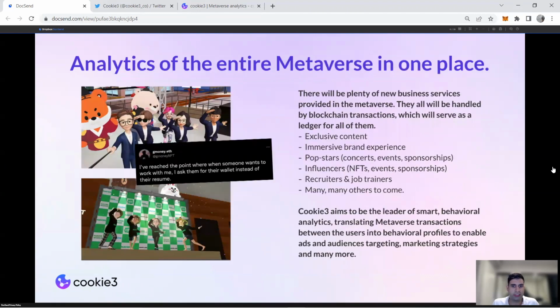And of course, there's a whole analytics of the metaverse, as I just mentioned. Again, there's a lot of projects in metaverse right now, Sandbox, Decentraland, who are attracting a lot of people. Even a lot of artists are coming in right now, pop stars, influencers, job trainers, who are coming here. And that means opportunity to do advertisement by being targeted, basically.